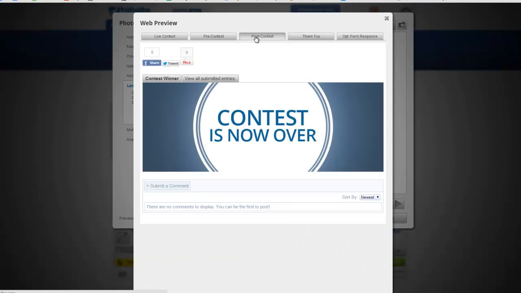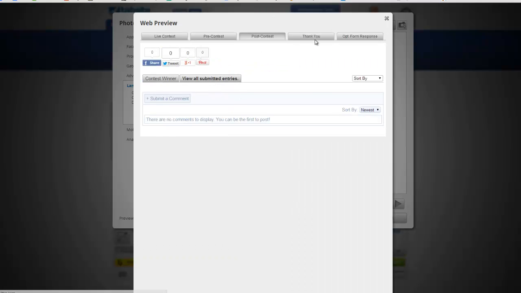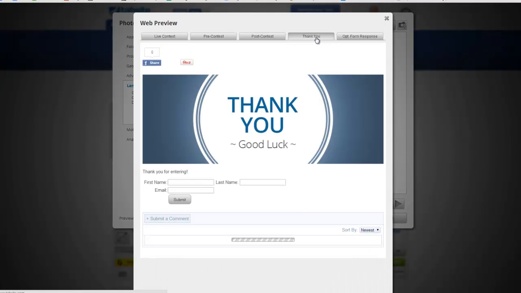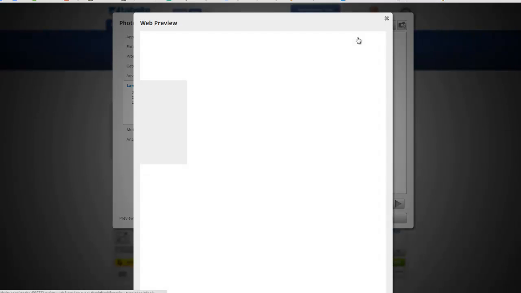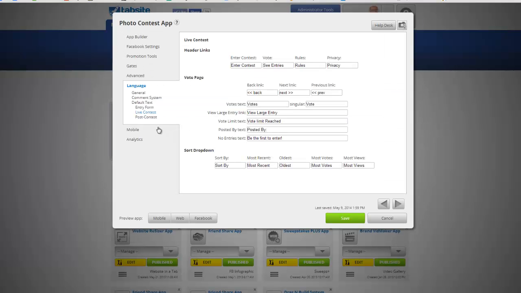Contest is now over. And remember, I toggled on the view all submitted entries link, so this is where the entries would be. I can view my thank you screen, and I selected that extra thank you for entering. Here's where I would have said, to be alerted to future contests, submit this form, and once they submit that, here's my opt-in form response. So we're just giving you the ability to view all the basics that you need there.